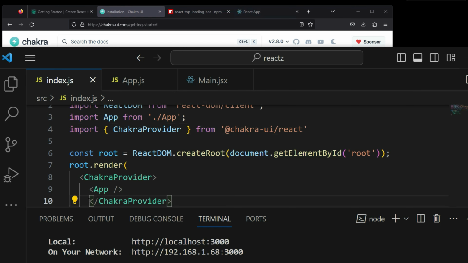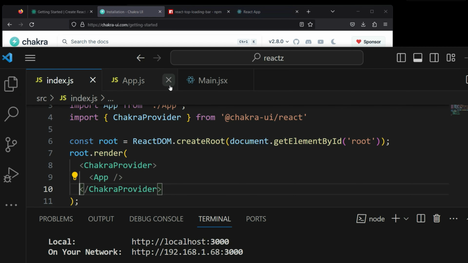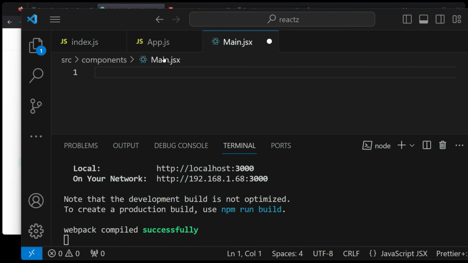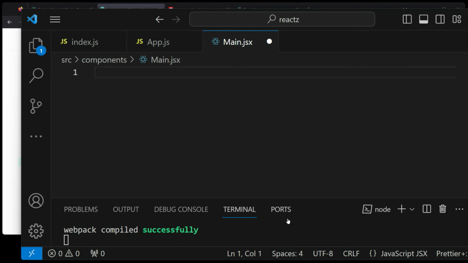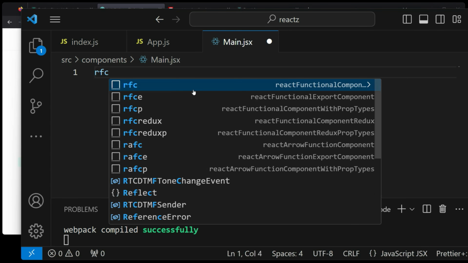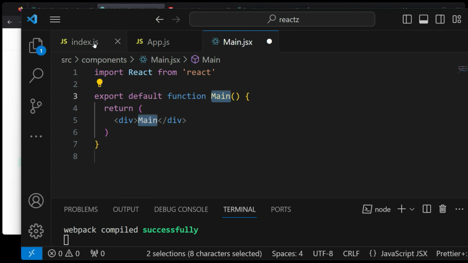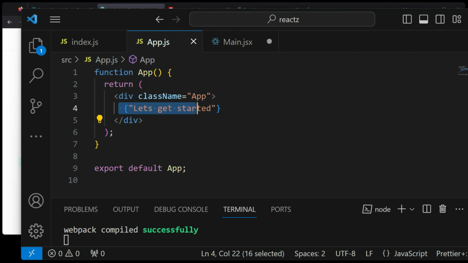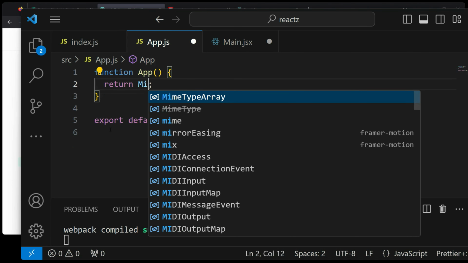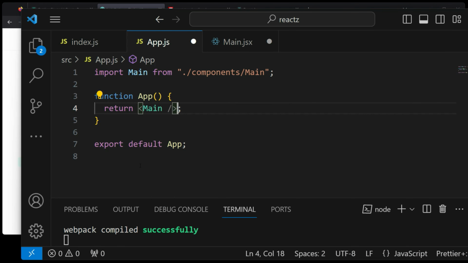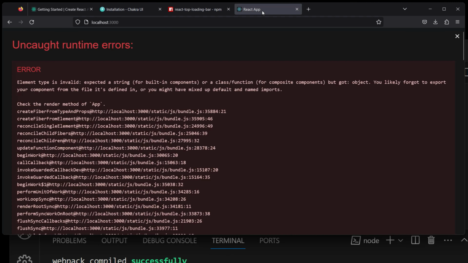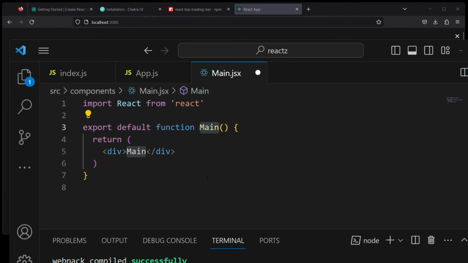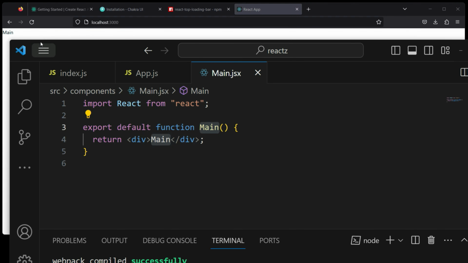Now if I go to main.jsx, first I'm going to put it down here. Here I'm going to say React functional component, and it is going to create this. Now we want to import this component here in our app. So here simply I'm going to call main. Alright, save it, go here. Now, so far in our app, we are getting an error. So here, I save this. Now we get the main there.